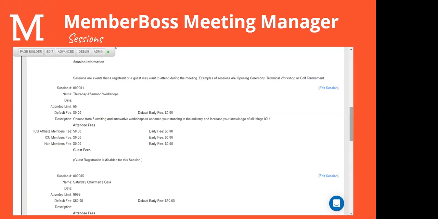So they can probably go play a golf tournament somewhere, or they can attend a gala, or all sorts of different things. So this is where you would do it. That's where you would edit your sessions. And the sessions can be as general as a workshop, or they can be as involved as a choice of clubs for a golf tournament.